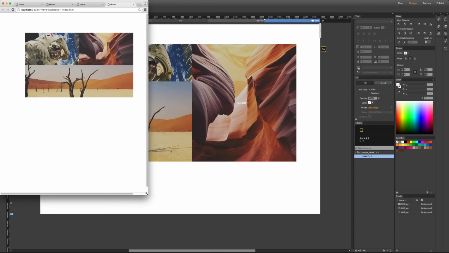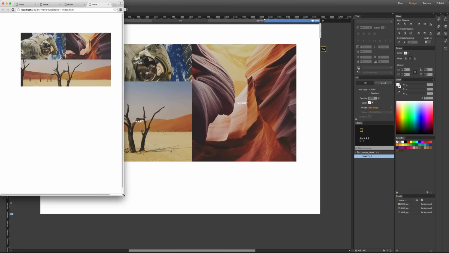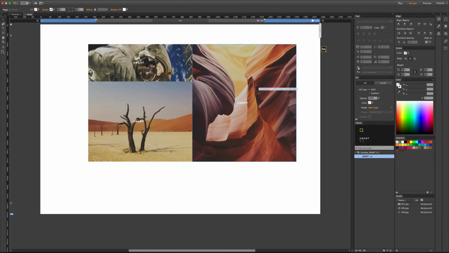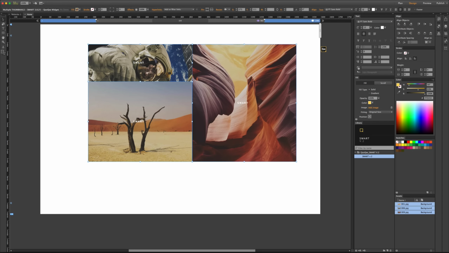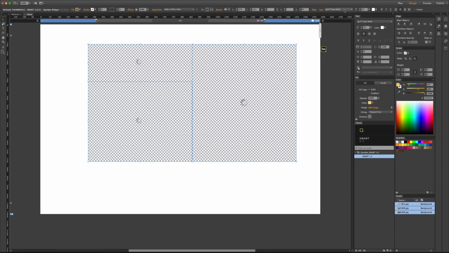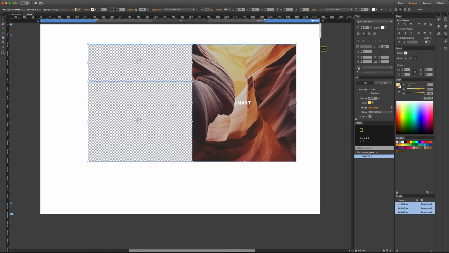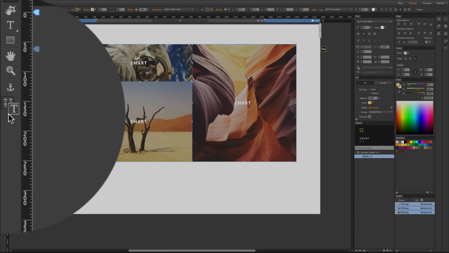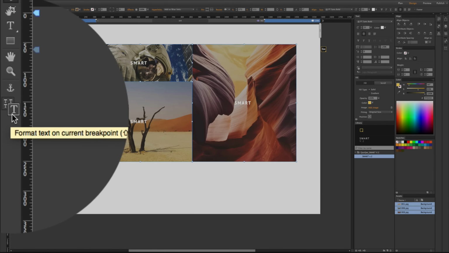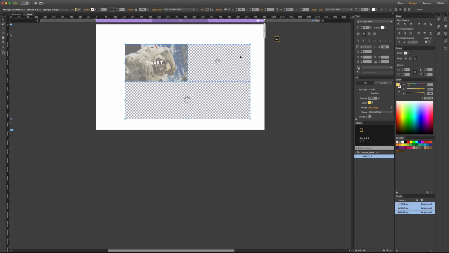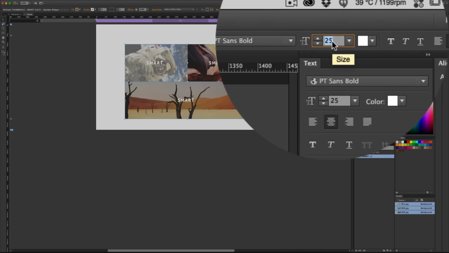When I get to 960 pixels, the layout changes. You can also change the font. Let's say for this layout, I want to have the font size equal to 25 pixels. Well, it's not going to change on this breakpoint only because I have to select this option here, which is format text on current breakpoint. And now I go to this breakpoint and change the font size to 12.